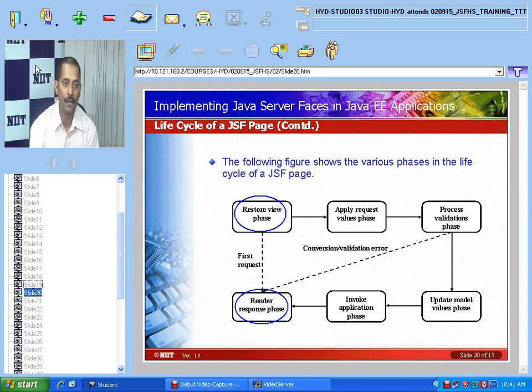Have you understood, or any questions? Am I clear why the restore view phase goes to the render response phase? If you have any questions, please ask. I want everyone to respond.